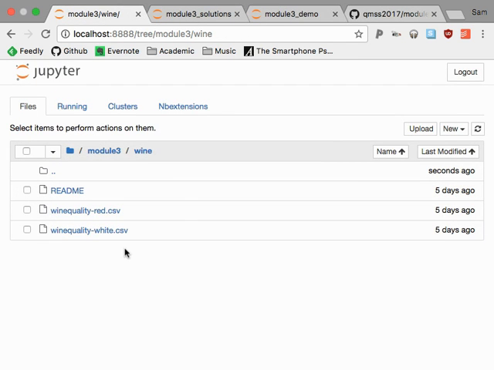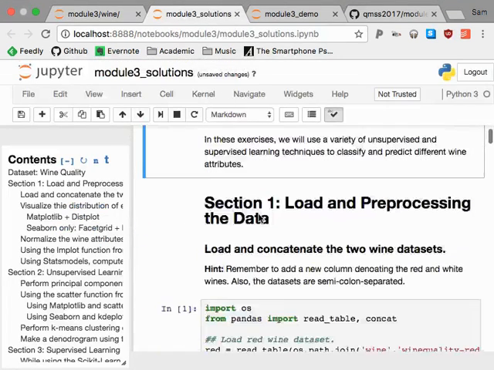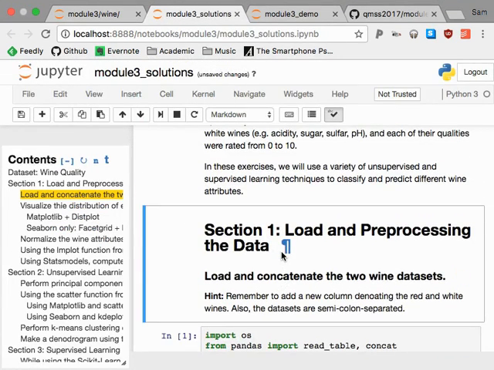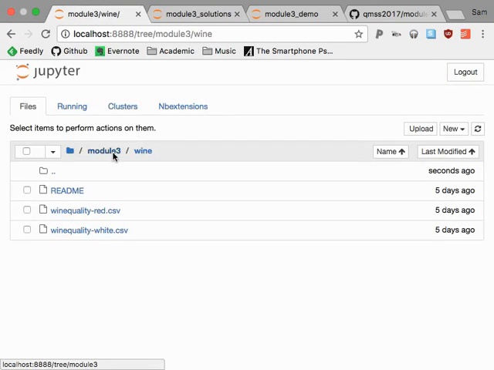We have different measures of its acidity. We have different measures of its sugar content. We have different measures of its sulfur content, and how alcoholic it is. Spoiler alert, how alcoholic it is is really important. Hilariously.